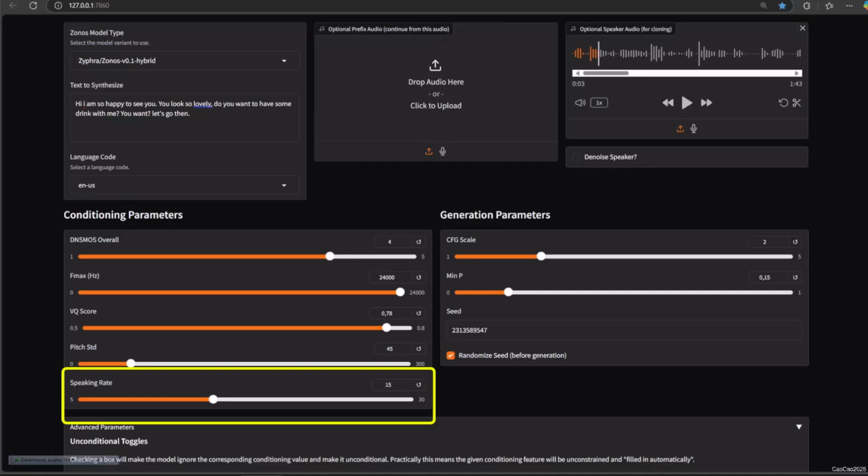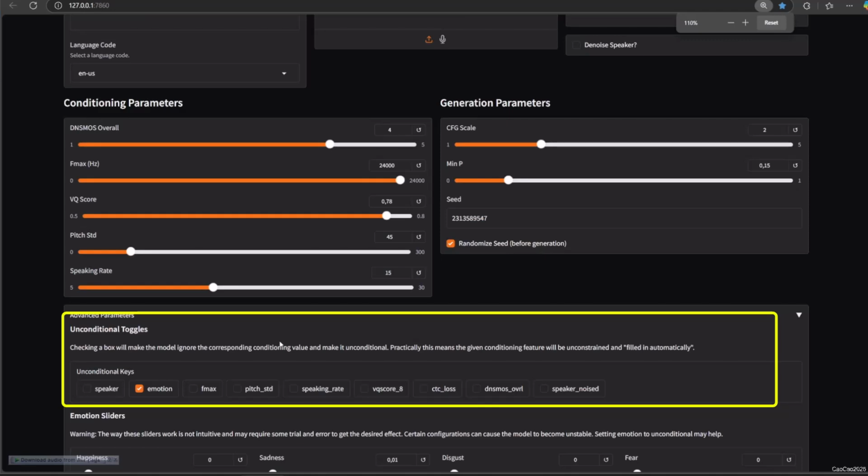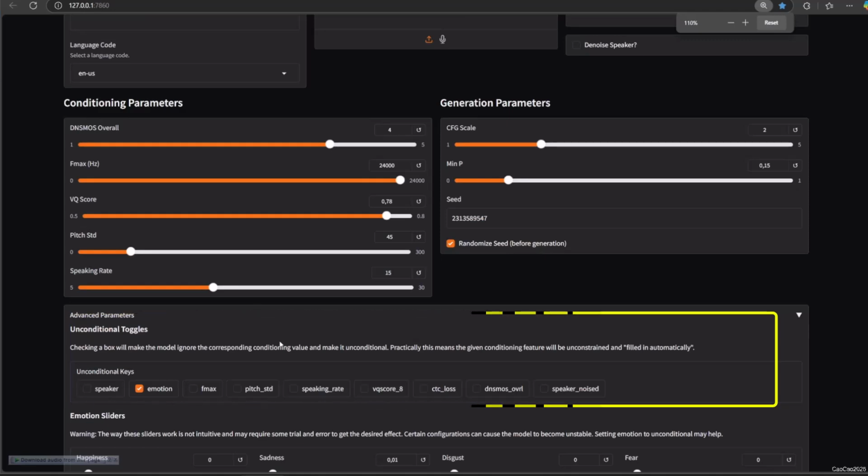Please note that unrealistic speaking rates can be out of distribution for the model and create undesirable effects. So at the 30-second limit, it can be better to cut the text short and do multiple generations than to feed the model the entire prompt and have an unrealistically low speaking rate. Unconditional toggles: checking a box will make the model ignore the corresponding conditioning value and make it unconditional. Practically, this means the given conditioning feature will be unconstrained and filled in automatically.